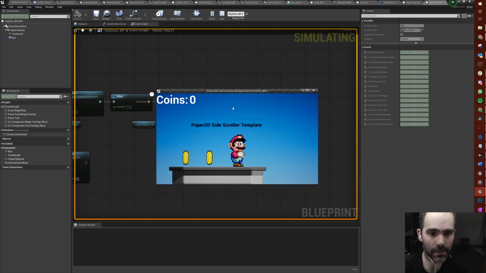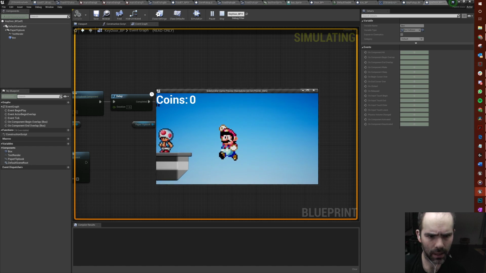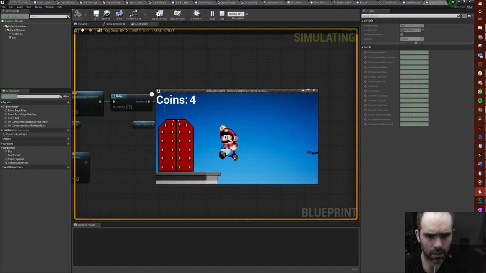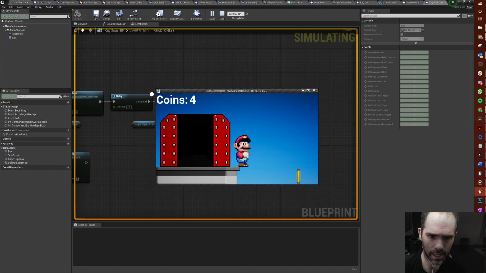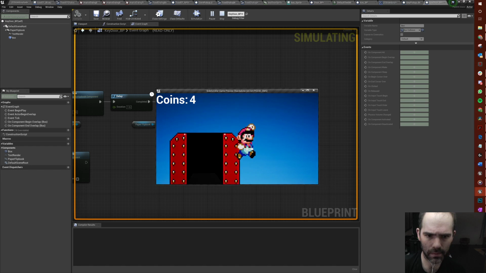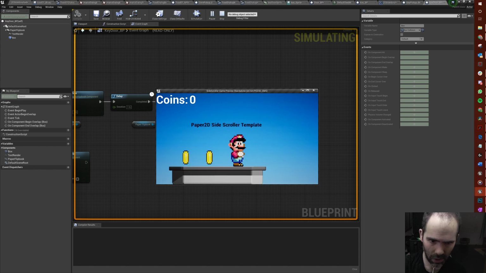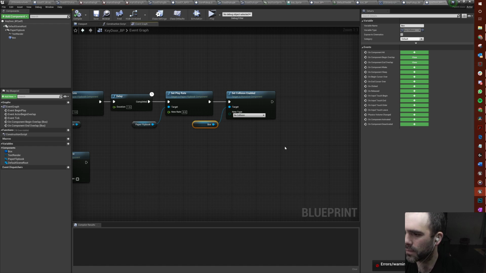Alright, let's try this. Gotta get the key first. Got the key. And it pauses, and it can't be retriggered. Yeah, the win thing is from the coins. Should turn that off. Okay, so that's all working.